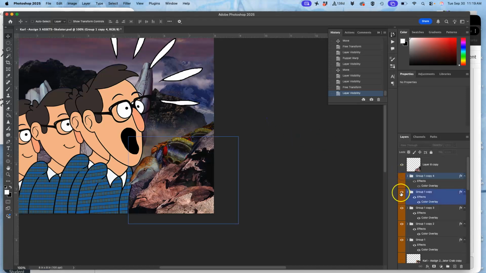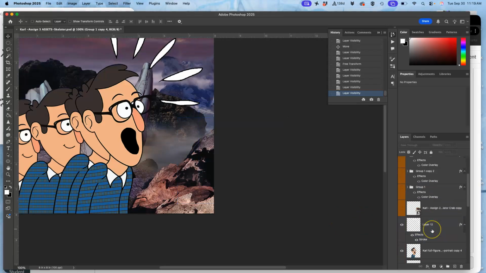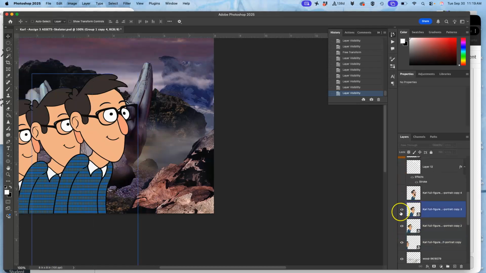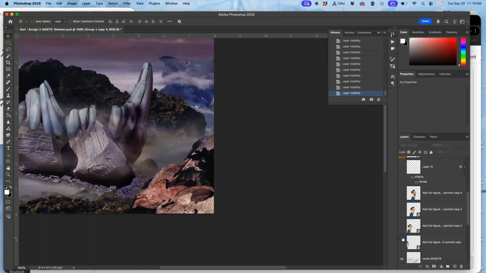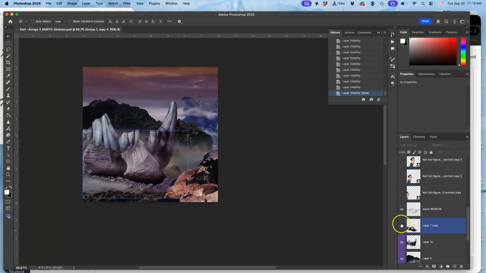So how do I do that? I'm going to start putting things back in the suitcase of my assets by just turning off the eyeballs. It's always a good idea to save your assets as you go. So these are all my assets. Do I need all these different components individually?